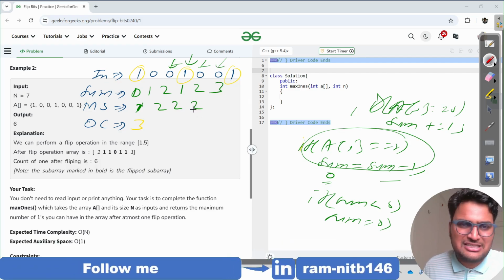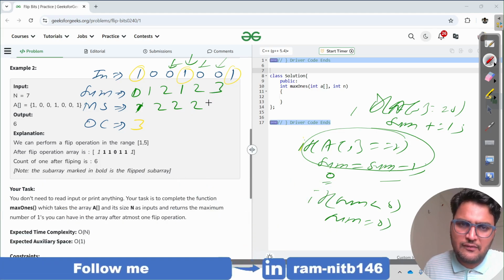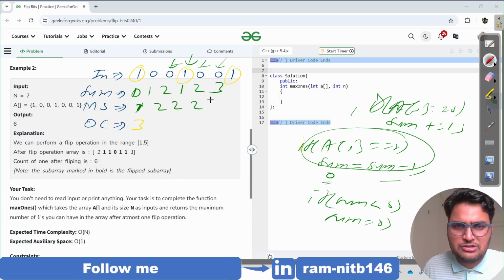Now 3 is greater than 2, the maximum sum is less than the sum, so we will update the maximum sum with this sum value, so this is 3. And then the last one is 1, so we will decrement, so it would be 2. So here we will not update, right? So here the maximum we are getting is 3, right?